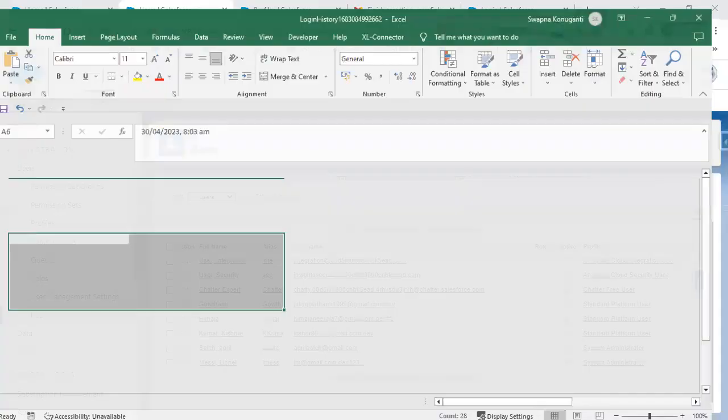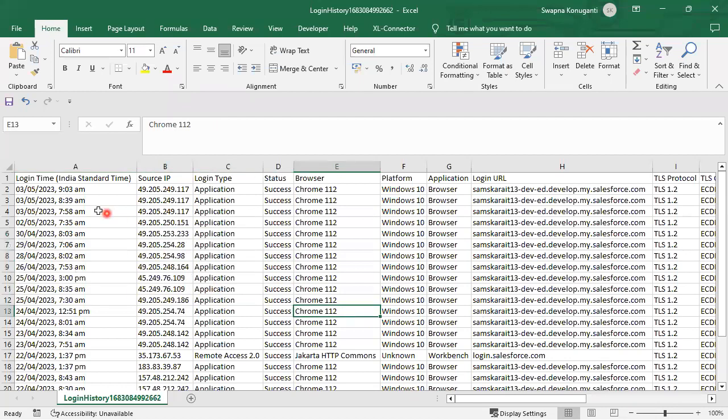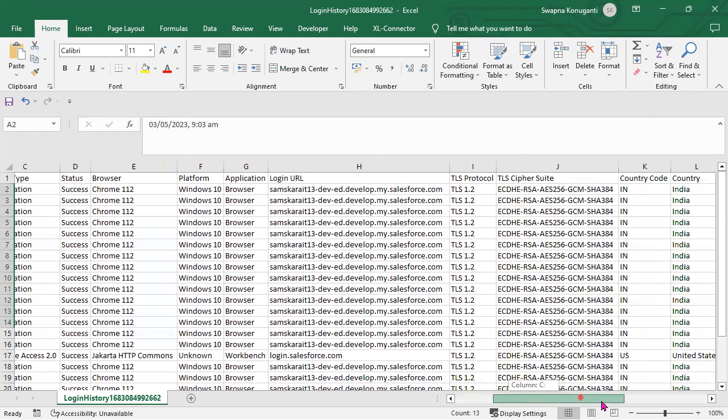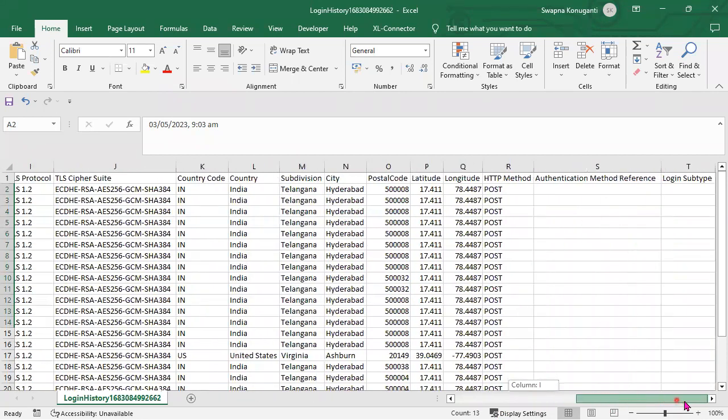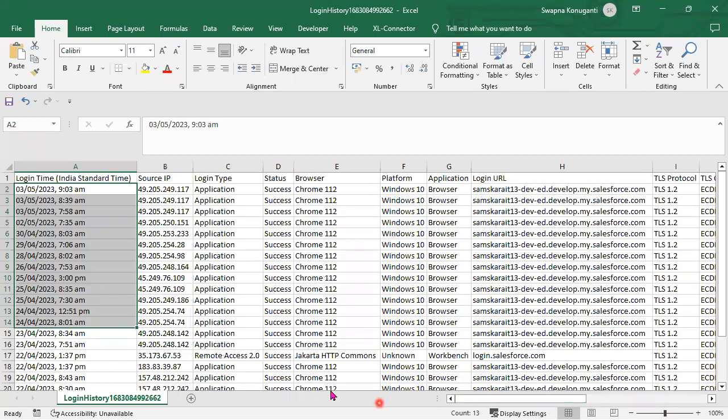Now you will have information here. What is the time they have logged in? Now, this is the logged in time. You might not have a logout time, but only the login time will be available.